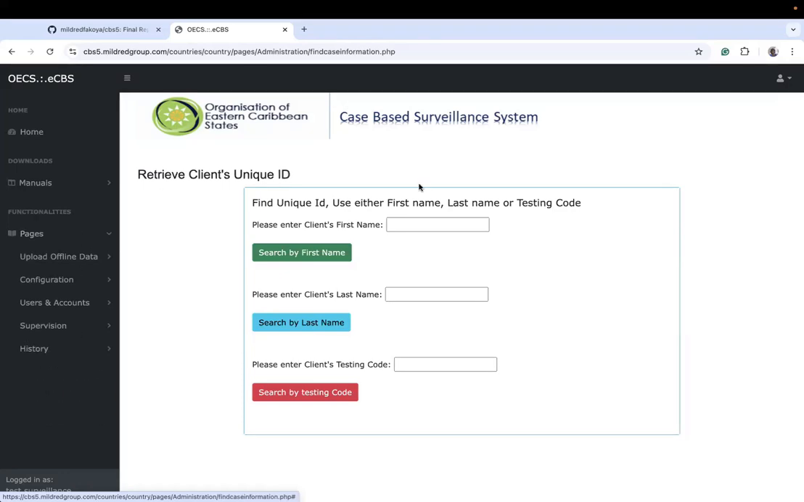So that is the administration functionalities. This is the page where you see that, and those source code files in the administration modules control all of these functionalities.